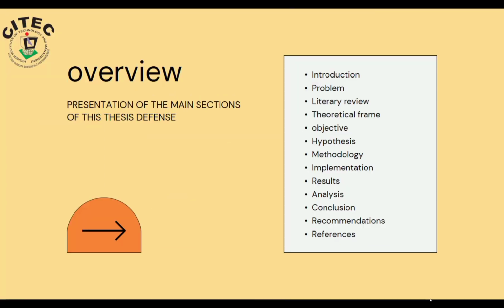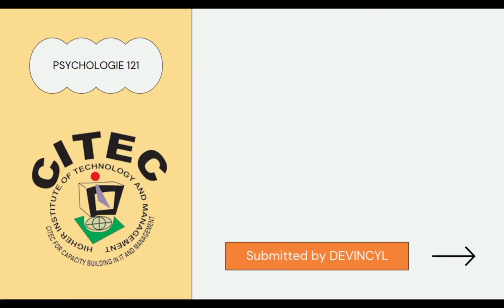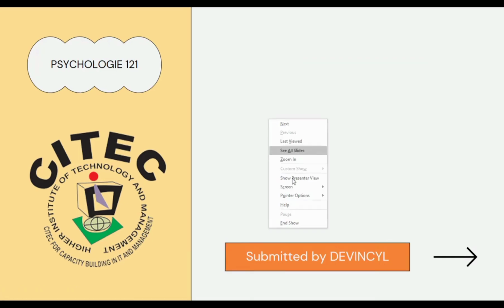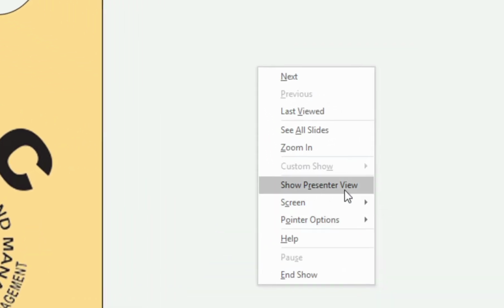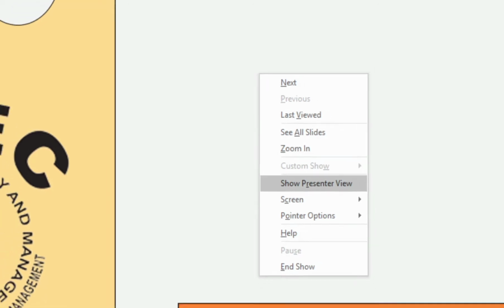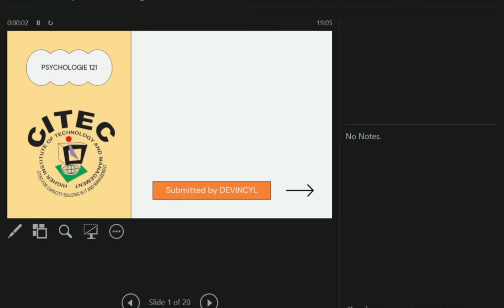I'll click on slideshow, or let me say from the first slide, I'll right click and I'll take show presenter's view. What you are actually seeing now is what the audience will see. Now you need to work on the background where you can see many other things while the audience sees just this. That is why here we are going to take show presenter's view, and this is the presenter's view.